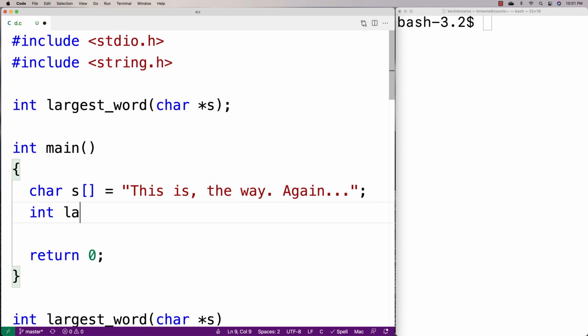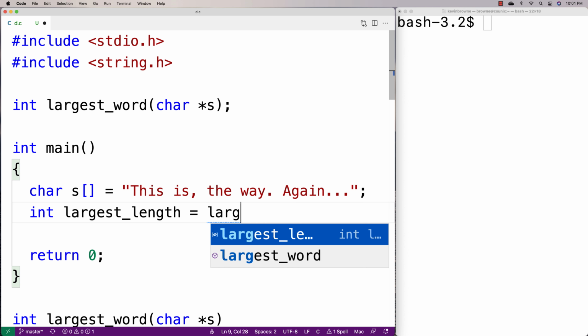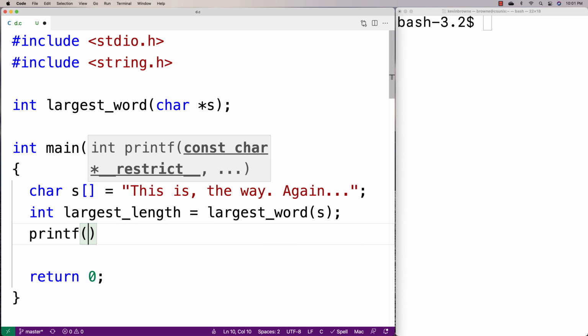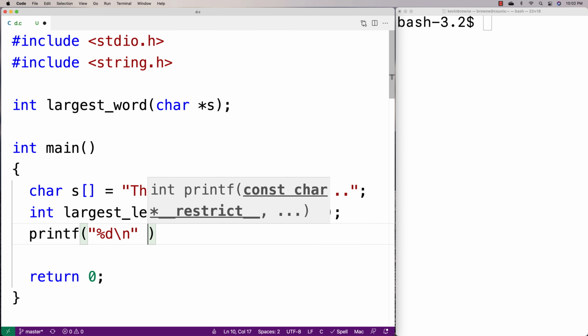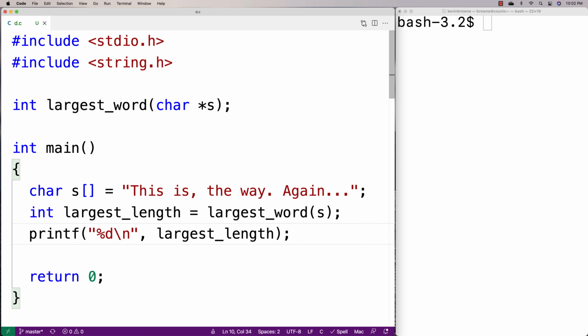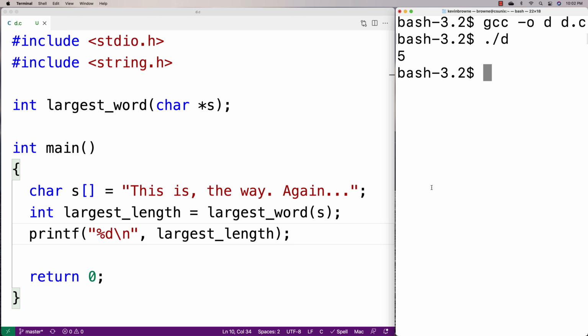So we'll say int largest length is equal to, and we'll call largest word with s, and then we'll print out this result here. We'll say printf %d\n largest length. Okay, save that, and then we'll compile it over here, and then we'll run it, and I get largest length of 5, and that makes sense because the largest word in there is again, and that's 5.